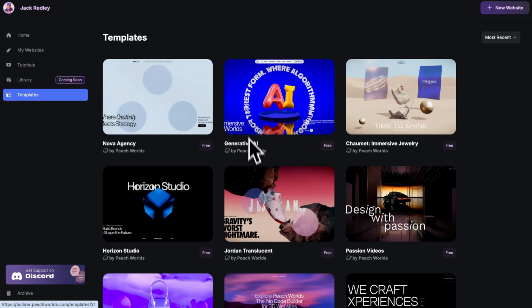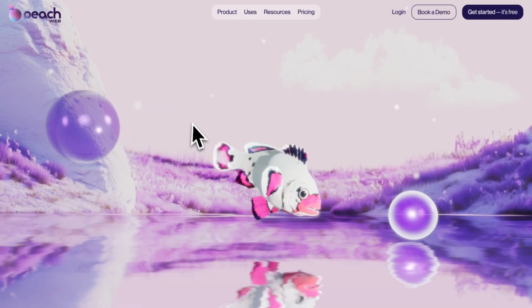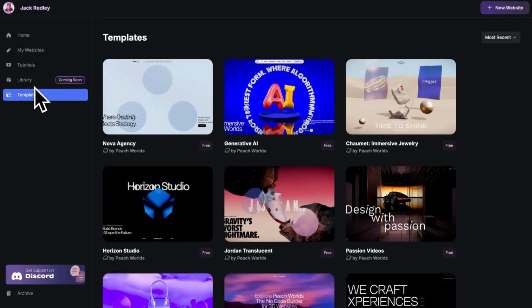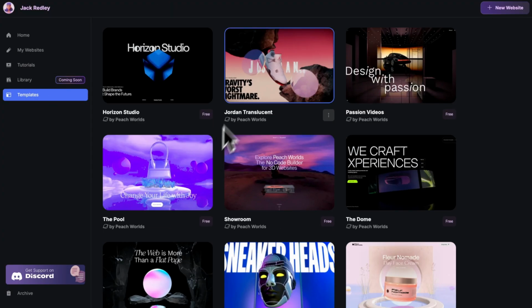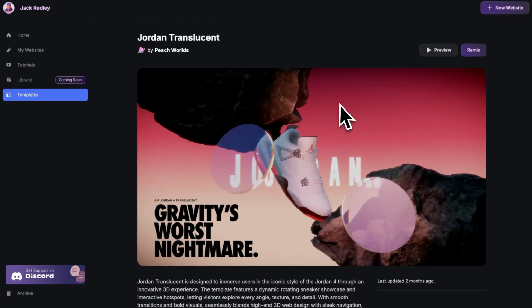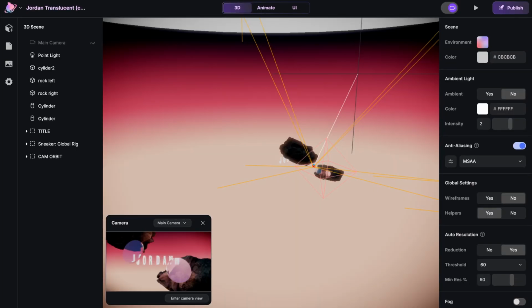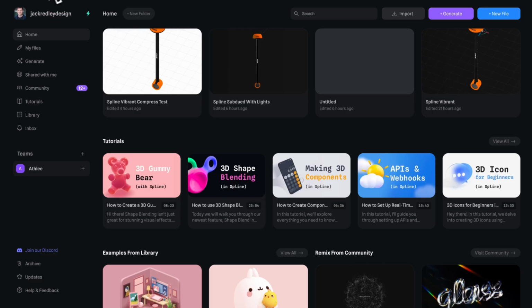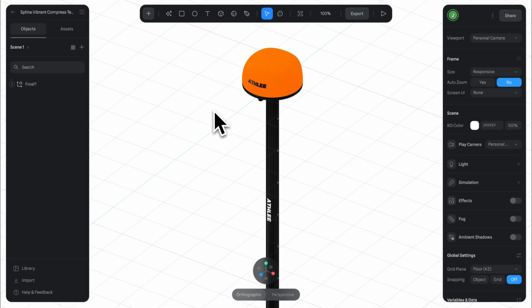Their website has just been rebuilt and redesigned, so it gives you a really clear idea of what you can do and what you can't. But when you log in, if you click on one of these templates, let's say this Jordan one, I think it's awesome, remix it a lot like you might in Spline. What that's going to do is open it in your own account, and you can see all the different things that are going on in here. Just like Spline, if you've used Spline, then you'll be quite familiar with the look and feel of this platform.